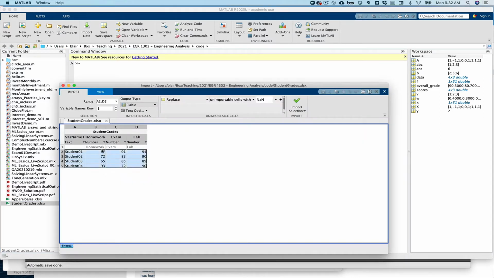So if I double click it, you can see here what we have. We have 4 students and 3 different grades: homework, exam, and lab scores. And then I'm going to calculate a final grade by weighting these.